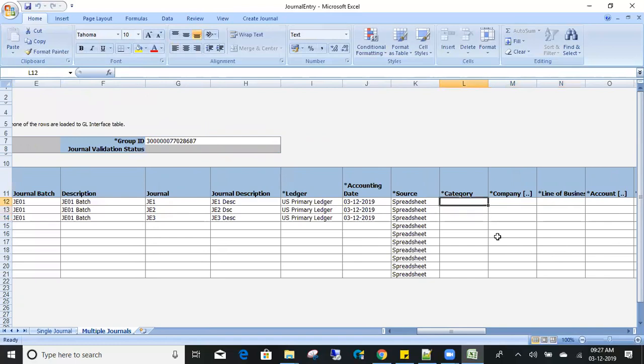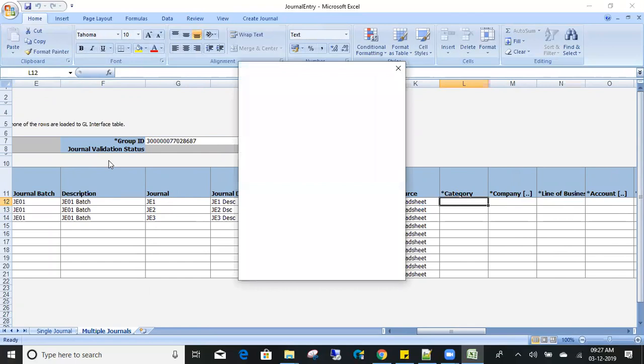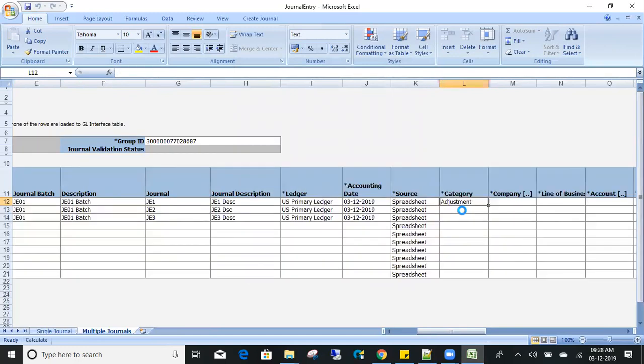Category is mandatory, which I already told you. If you are checking the single journal, the category we give at the top, right? Here it is a batch kind of loading, so the category is under this column. I will make it adjustment.